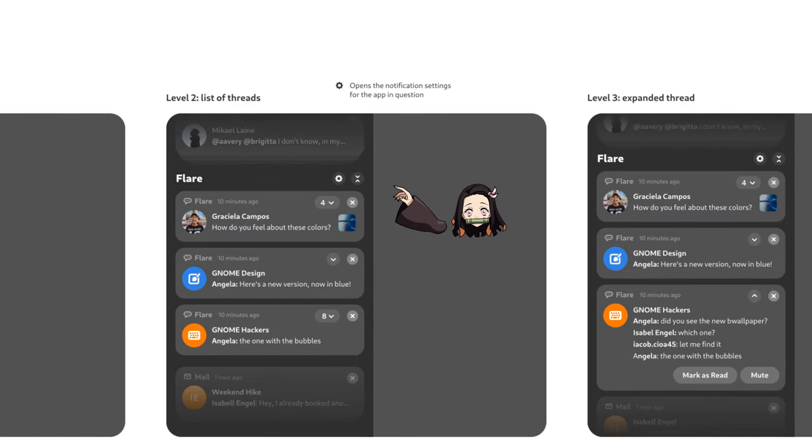On the second image we have clicked on Flare, and we have expanded the list of the threads. There are 1, 2, 3 of them. And from the cogwheel button we can open the notification settings of the app.